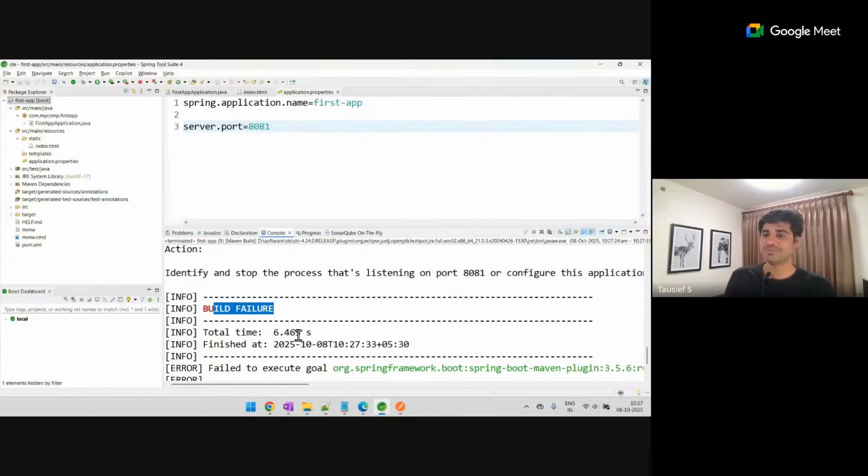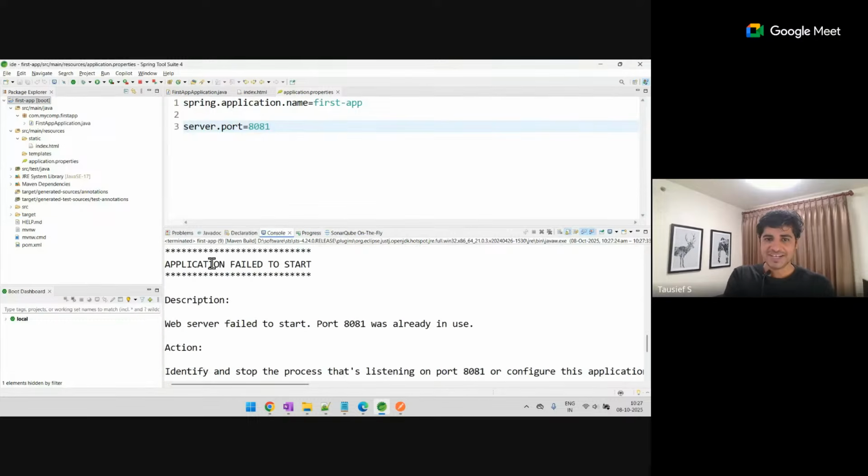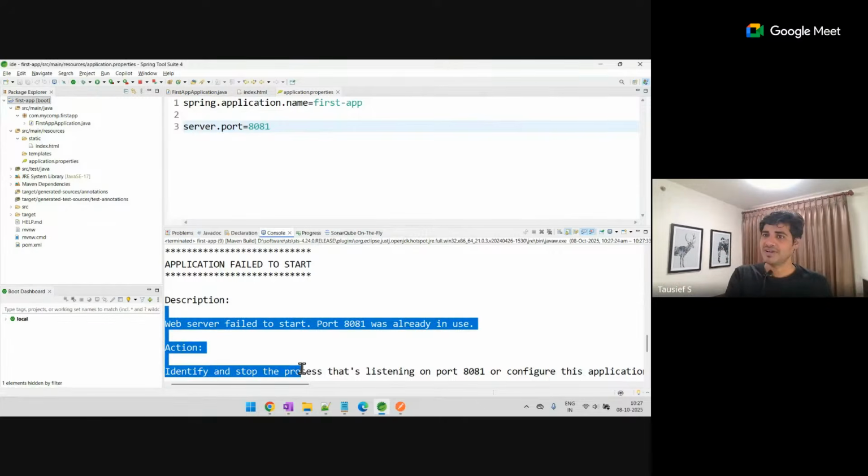The activity did not complete. Why did the activity not complete? It just says application failed to start. Web server failed to start. Port 8081 is already in use. Because a lot of students, these errors are telling you what the problem is, and still they say, oh, it's not working, it's not working. Please tell me what it is. The errors are already telling you.